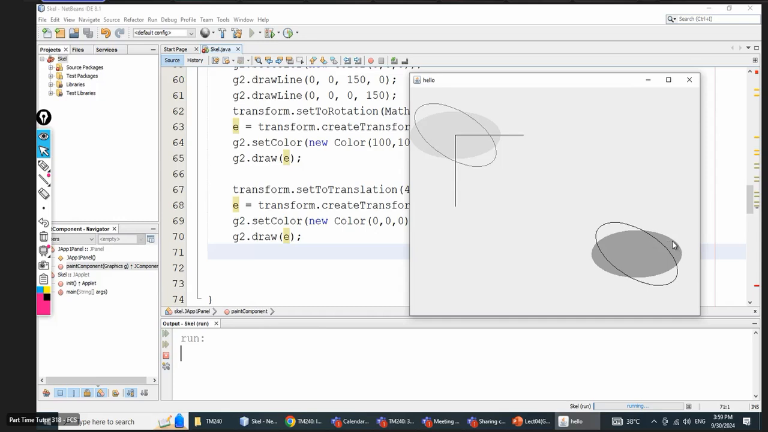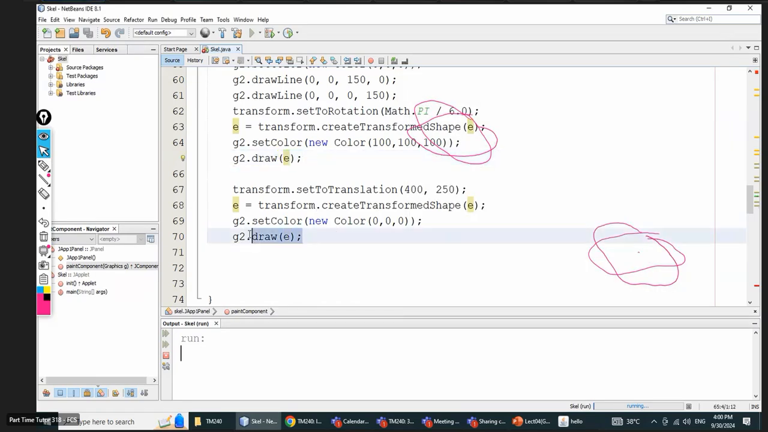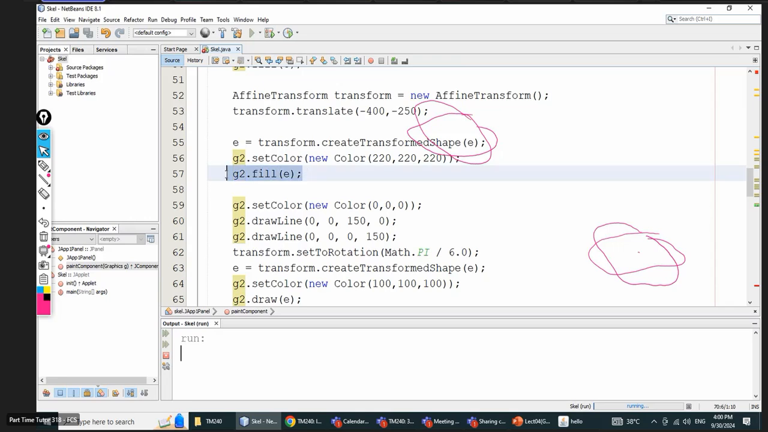So you can see that we started from here. Okay, and this one is nothing but the rotation of this ellipse, and then here we have the rotation of this ellipse. And we are using the black here for drawing the ellipses. So here we are using draw, and here we are using fill and fill.